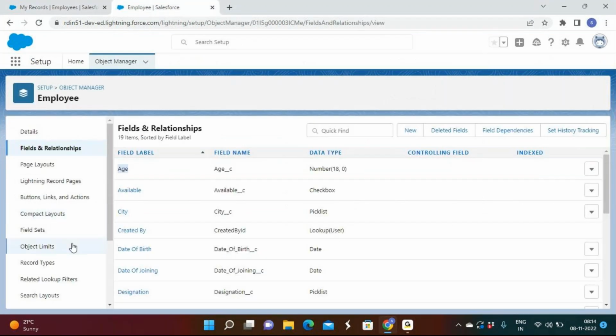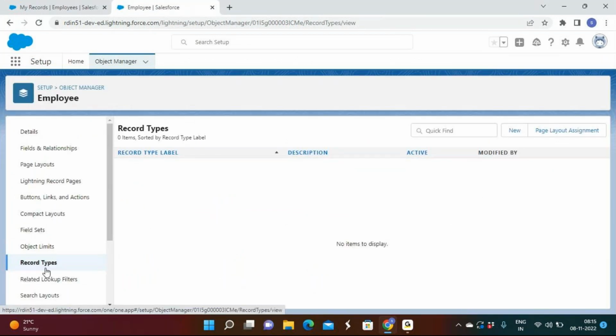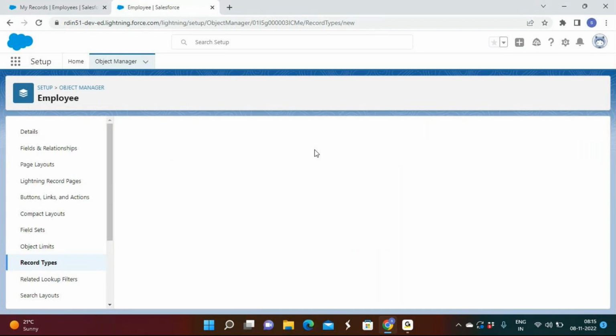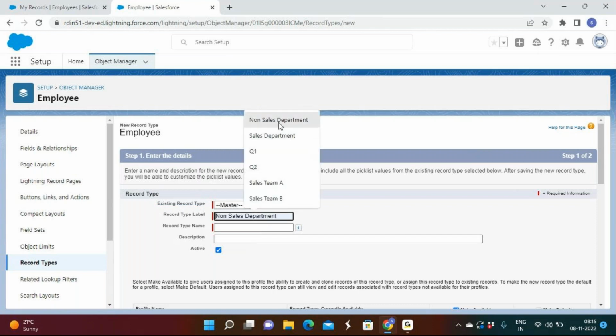Now go to record types. Record types are specific to objects. Go to record type, click new. Just like a page layout, when we create a record type we have to select an existing record type. Either you go with the master or any of the existing record types. I'll go with the master. I'll give the record type name as non-sales.